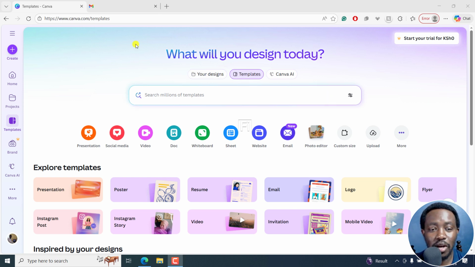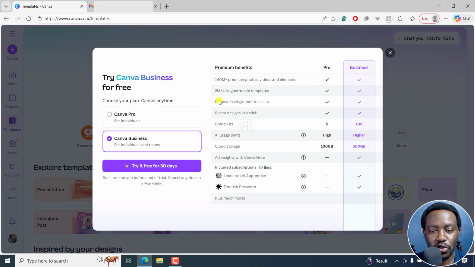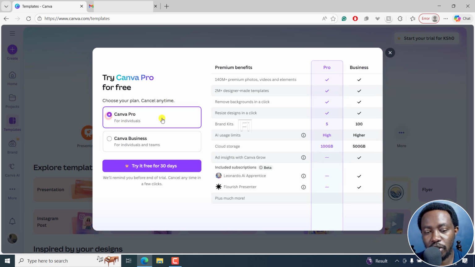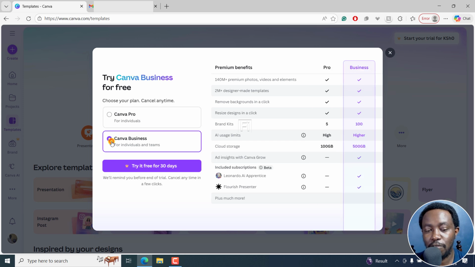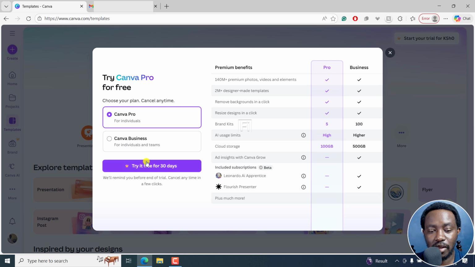Now, I do have Canva free, and as you can see here, it shows start your free trial for 0 shillings, and all you need to do is just click on that. Once you click on that, it's going to bring you to the different options available here. So either Canva Pro for individuals or Canva Business for individuals and teams. I'll go for Canva Pro, and once I go there, I'll click on try it for free for 30 days.